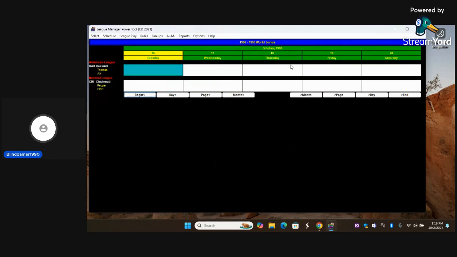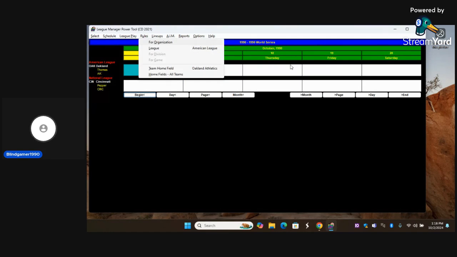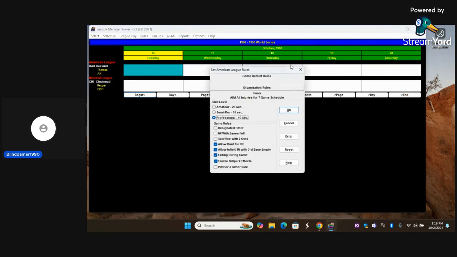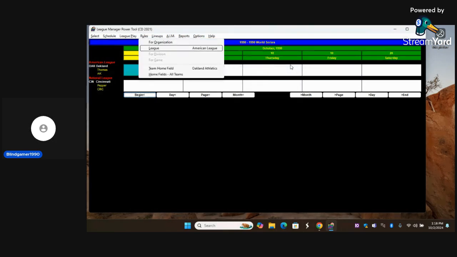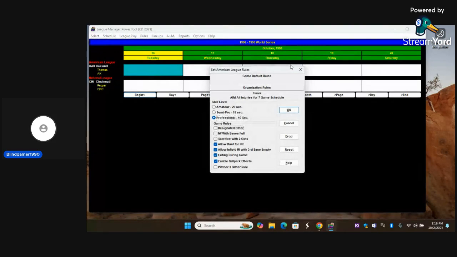Let's do league rules here. American League, they were using a DH at the time. Game rules. Make sure I'm on the right one here. Here we go. Set game DH. Check that, of course. We don't need no stinking DH, but they were using one at the time, so we've got to go with it.